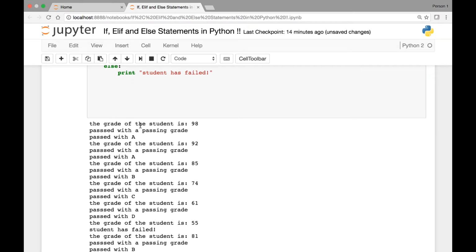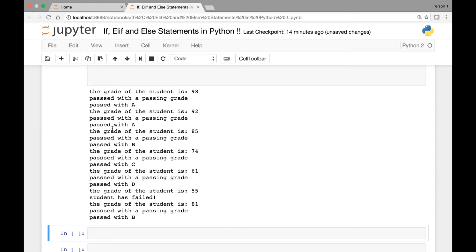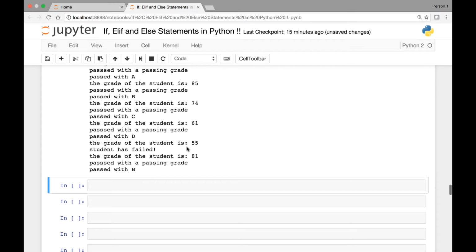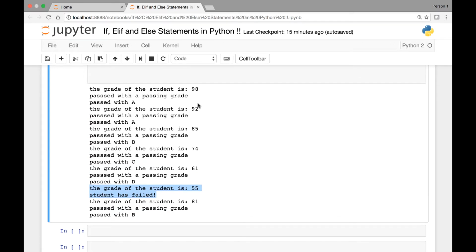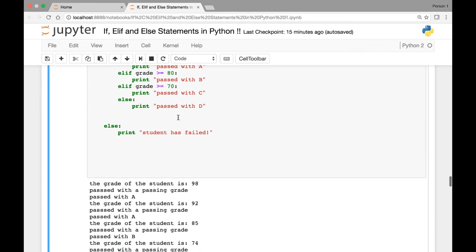Okay, the first one is the grade of the student is 98, passed with a passing grade, passed with A. And then the grade of the student is 92. So for each grade, it does that check. When it's 55, student has failed, so still good. When it's 81, passed with a B, a D, a C, a B, A. So we have a grade representative of each score.